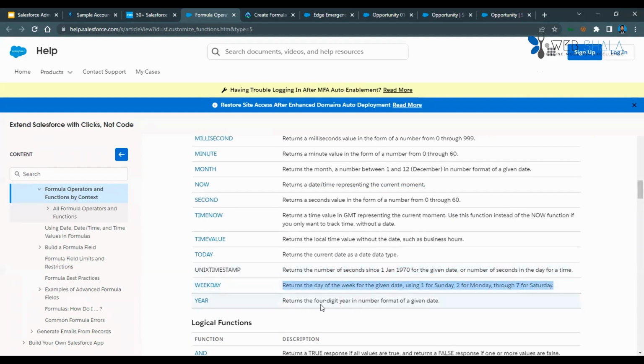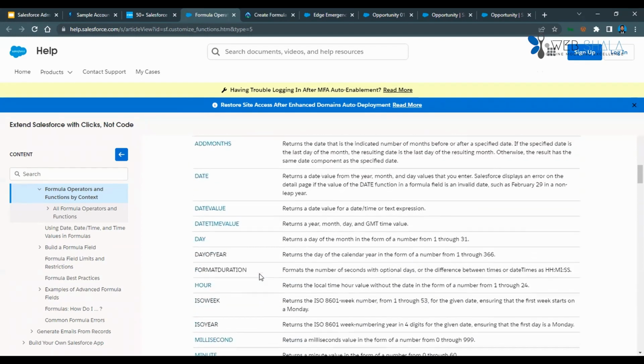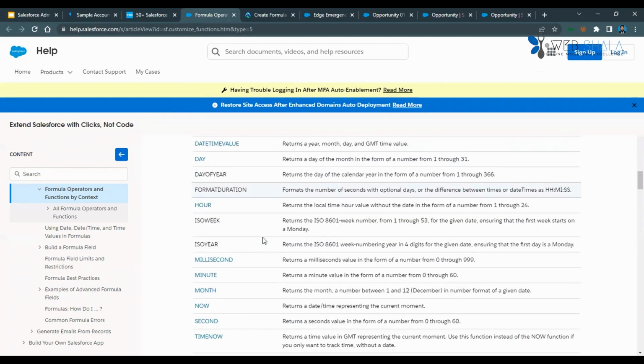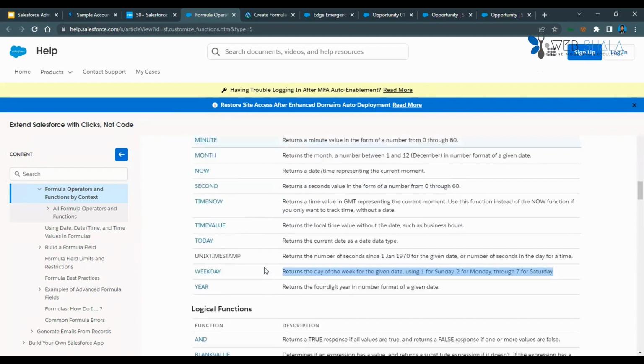Here it will return the year. So basically a 4-digit year. So these are the date functions. Date and time is very, very important. We'll see it in the examples. Once we start with the examples, we will see how things work in date and time.